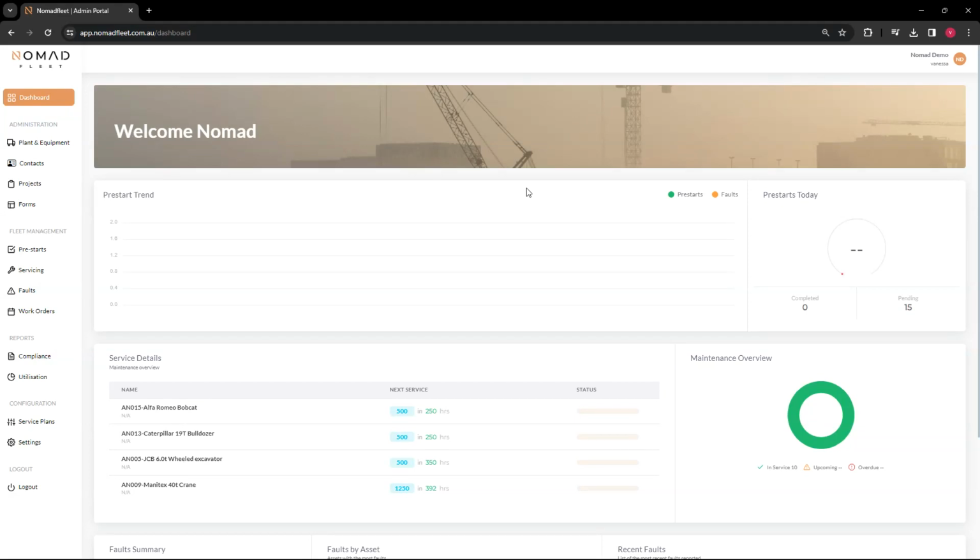Hello everyone, I'm Vanessa from Nomad Fleet, and today I'm going to show you how you can mass import the last service information of your fleet. With this method, you can also update the last service information of the fleet you already have in the platform.